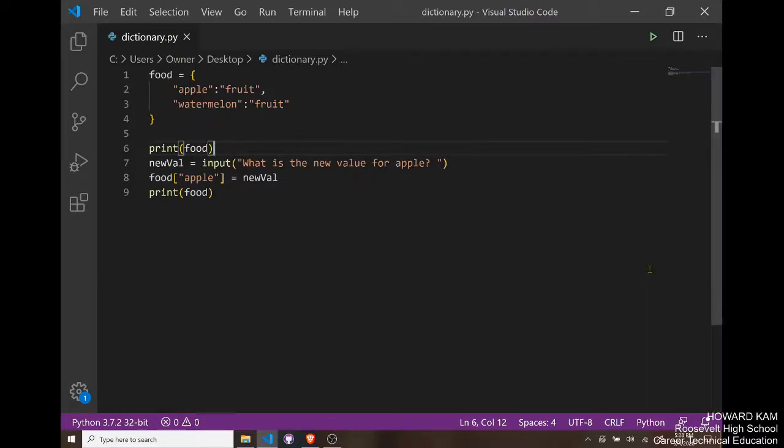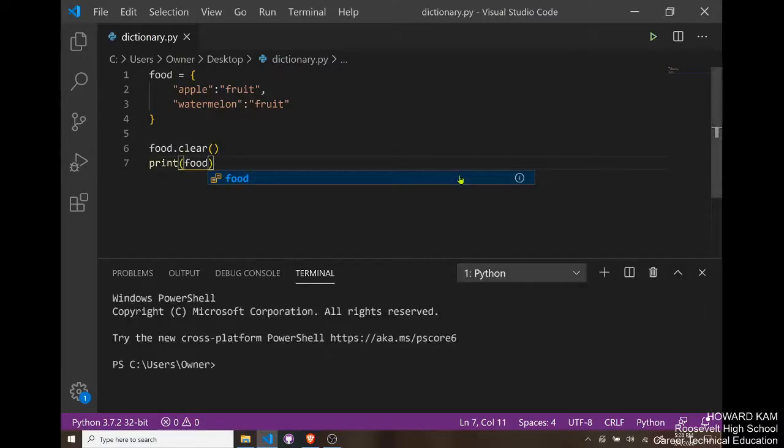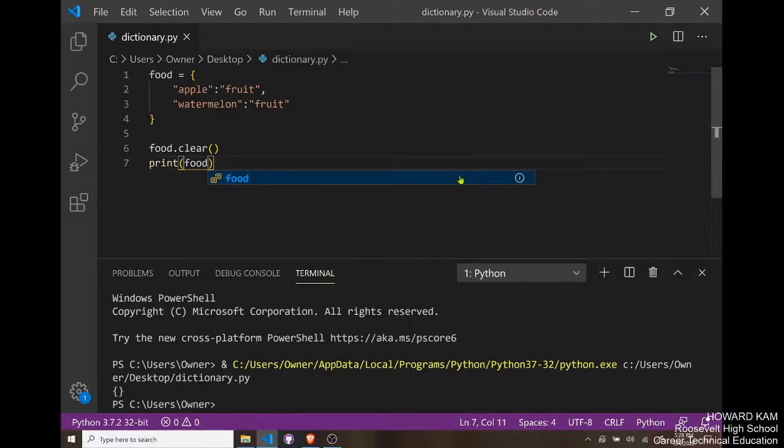All right. So we could also just nuke this entire dictionary by using the clear function. We could just simply say, in this case, food.clear. That's it. So print it out. It's empty.